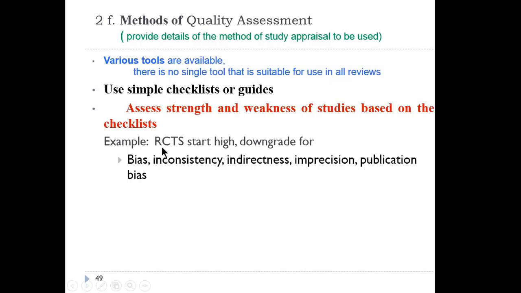RCTs, randomized controlled trials, as I said, are considered the highest quality type of research studies. If it is a randomized controlled trial, you have the opinion that it has the highest quality, but it has to be downgraded if you find any bias in the study process. If there are many biases, then you have to downgrade. Also inconsistency, and also indirectness, which may be indirectness to the research question. Imprecision, then publication bias. If you find any of these weaknesses in the study, even though it is an RCT, then you'll have to downgrade that.